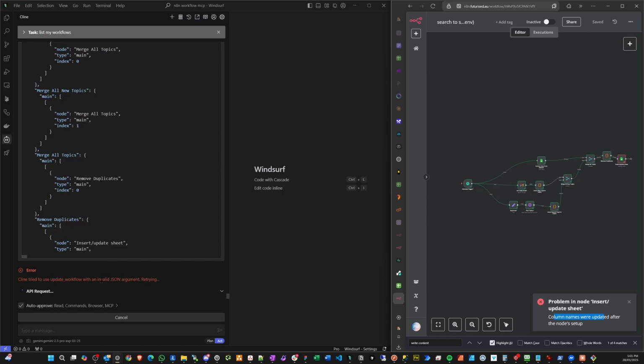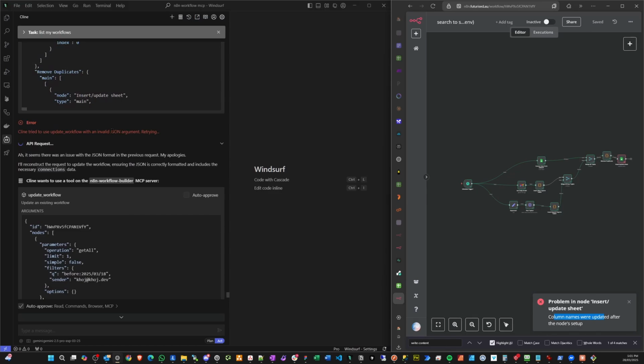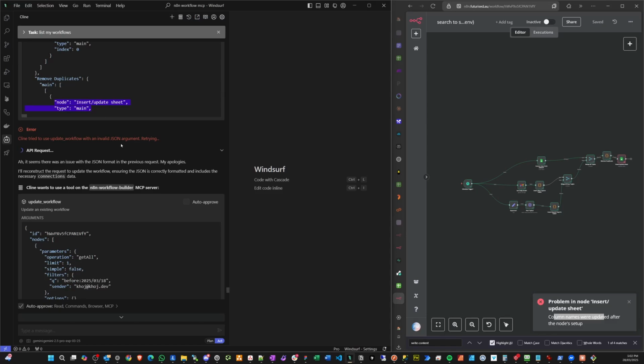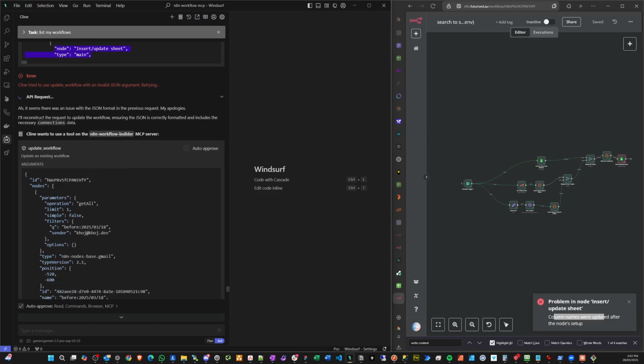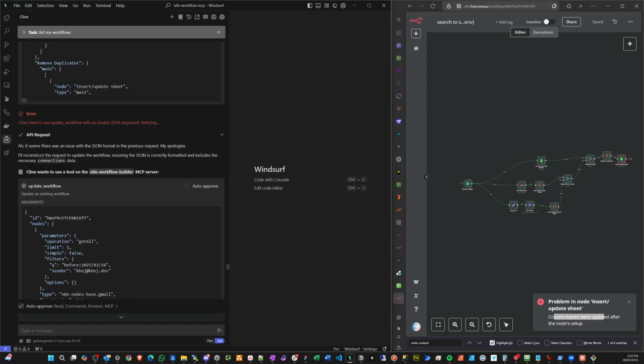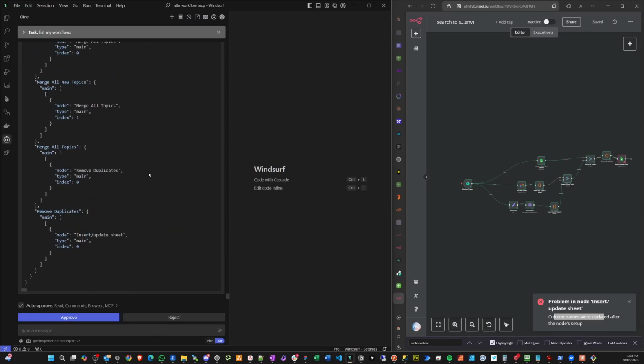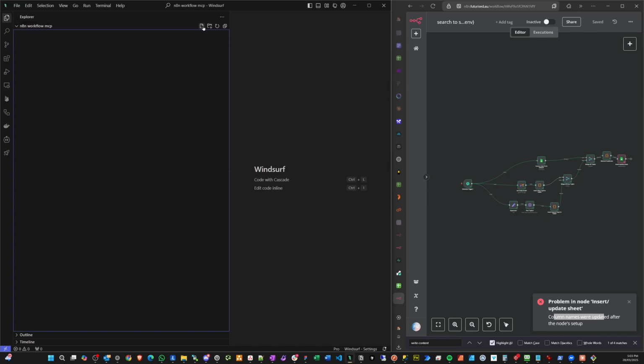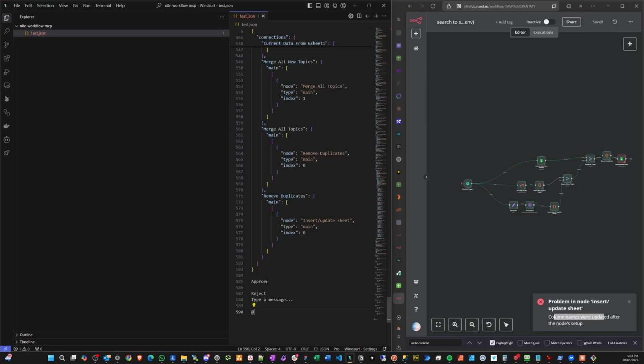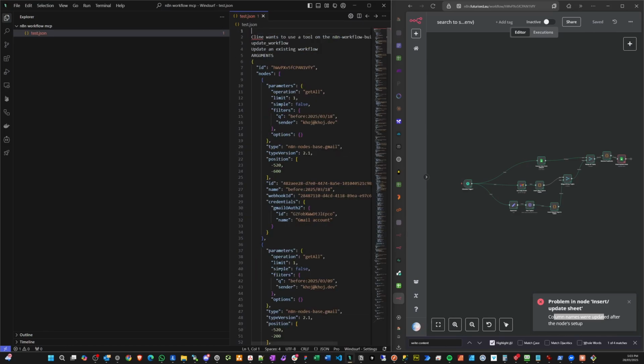Had an error there. Invalid JSON argument. That happens when it runs out. It can't handle that amount of text. And this one is update workflow. It seems to have reached, it seems to have done the entire file. Let's see how many lines that is. 583. So it actually was able to handle that.